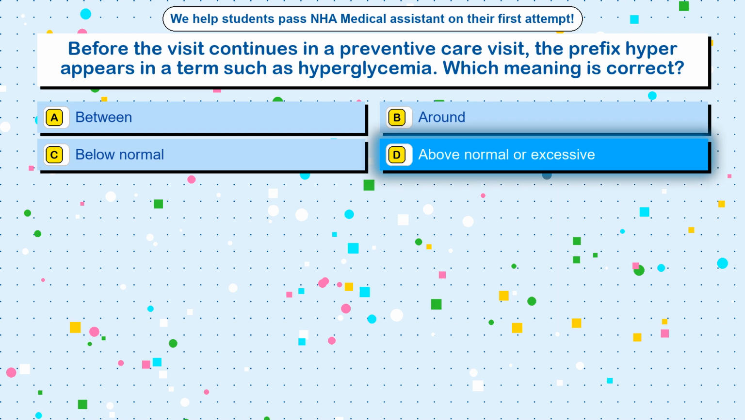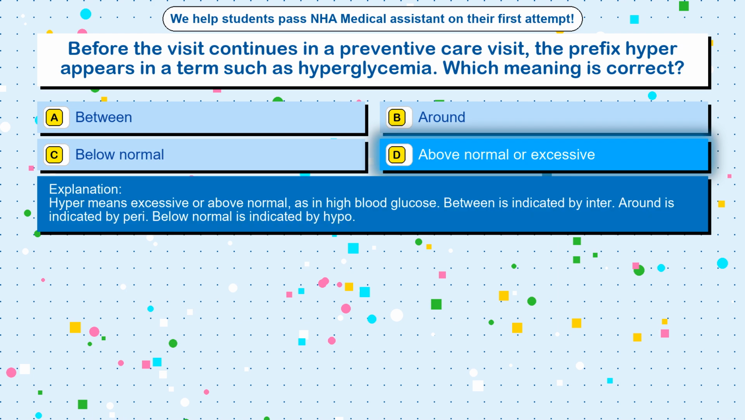Above normal or excessive. Hyper means excessive or above normal, as in high blood glucose. Between is indicated by inter. Around is indicated by peri. Below normal is indicated by hypo.